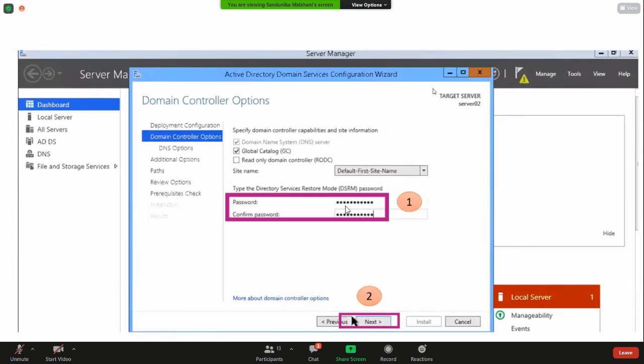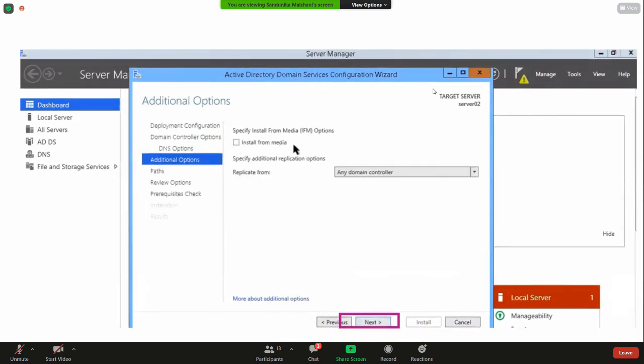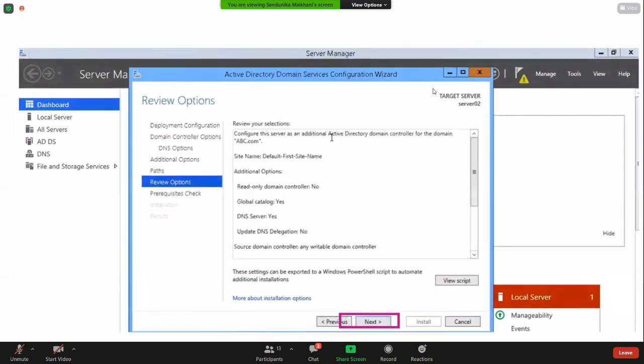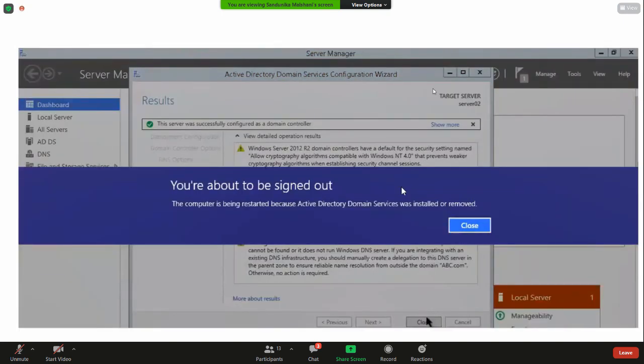Here I create a new password and confirm it, and I click next. Again I click next, and here additional options are automatically selected, and I click next. Here is the path. I'm not changing it. I click next. Here again I click next, and click install. So the machine automatically restarts.